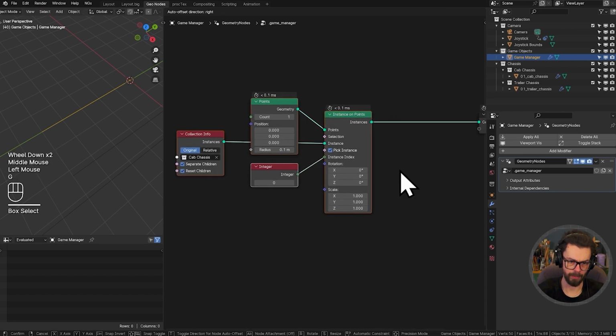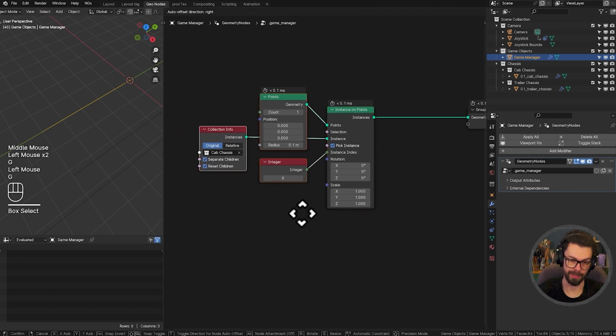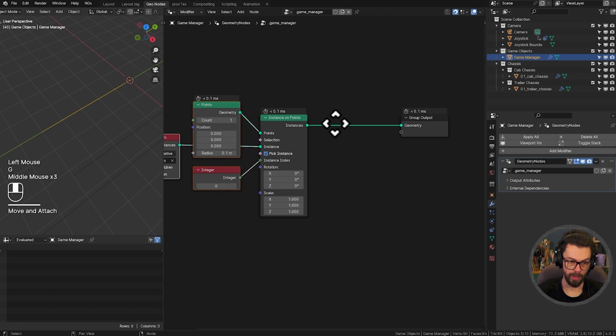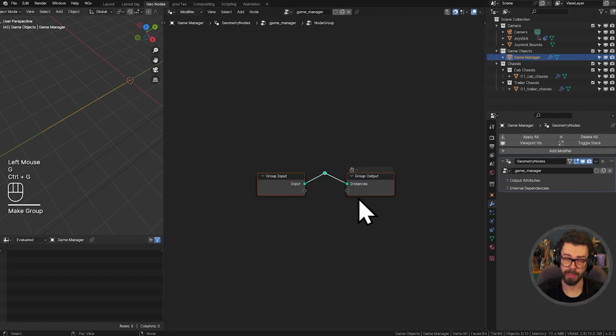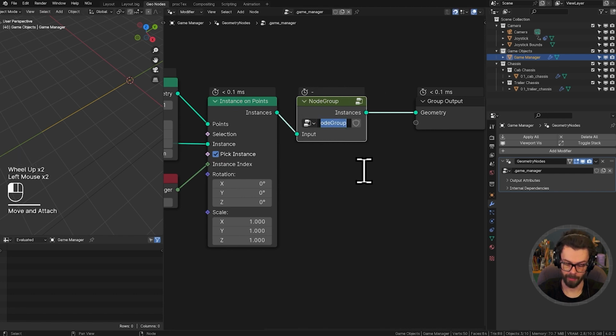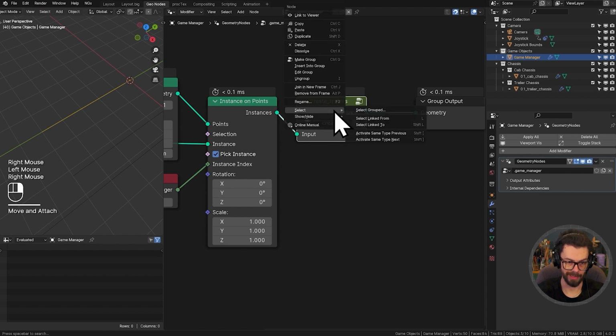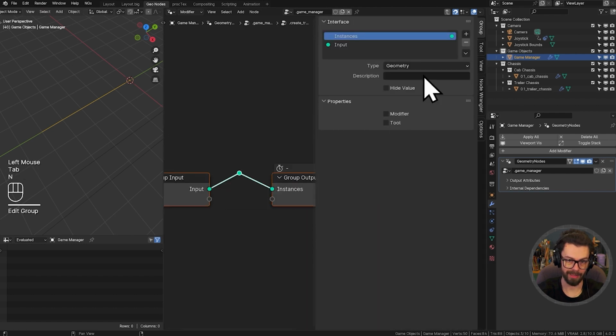Now the next thing that we want to do is create trailers and have them link up behind our main chassis here. So after our instance on points, shift right click to make a reroute, control G to make a group, and let's tab back out. And let's rename this one to period Create underscore trailers, because I'm only going to use it once. And then just to keep things neat, let's right click, show hide node options. And there we go. Nice, neat node. Tab back in on the input here.